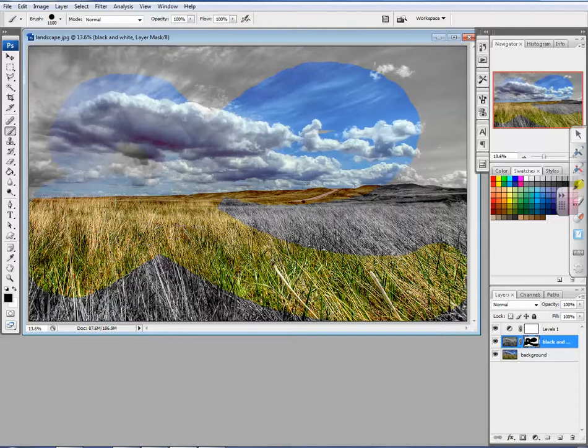If I want to hide the color and go back to black and white, I'm going to click on the double arrows and I'm going to paint with white. So white is going to conceal color, black is going to reveal color. And this is how I add selective color to my image.